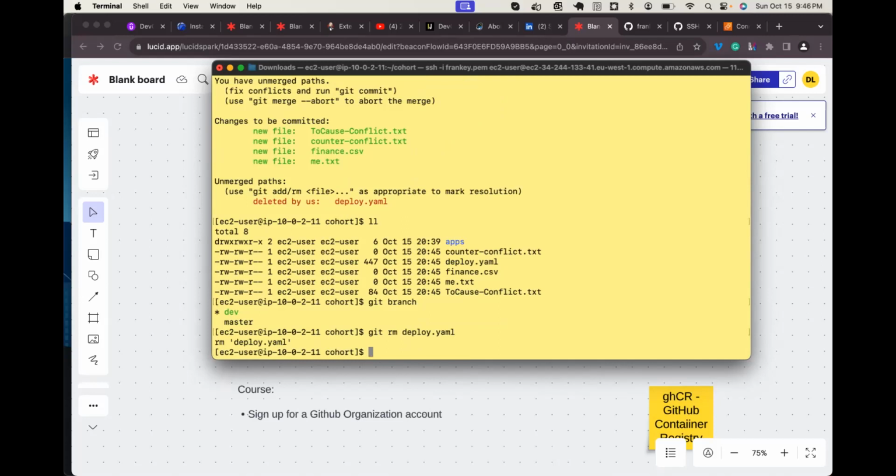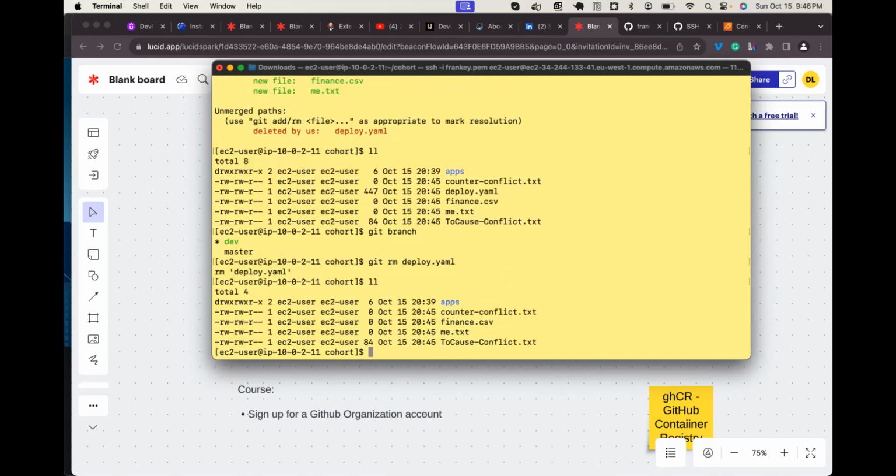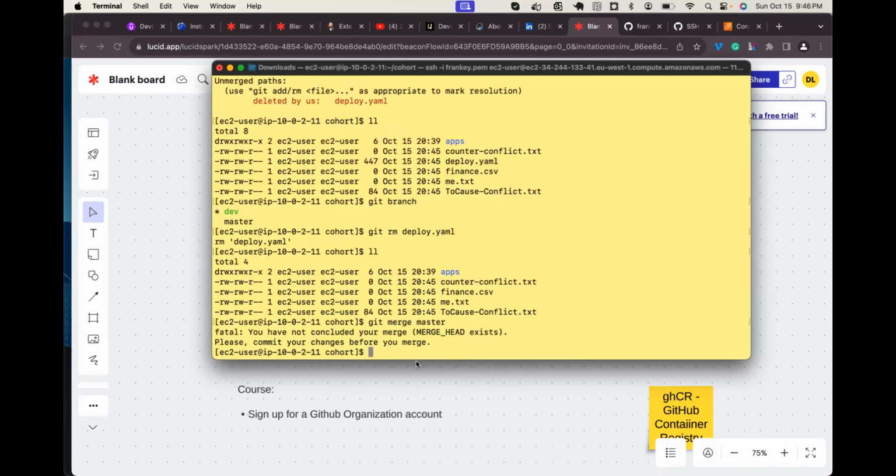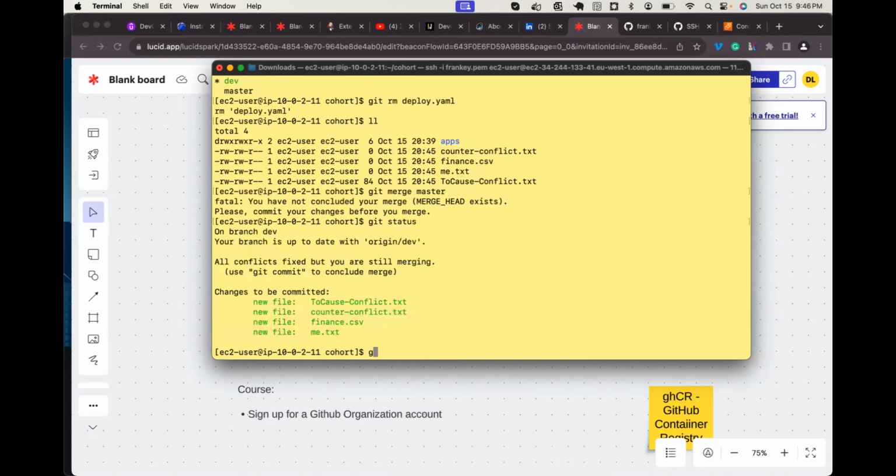Let me try to merge now. Deleted by us. I don't want to delete the main file. Now let's merge now. Git merge master. Let me see what happens. Git status. We're going to add.